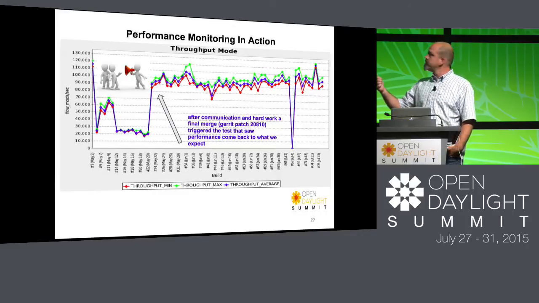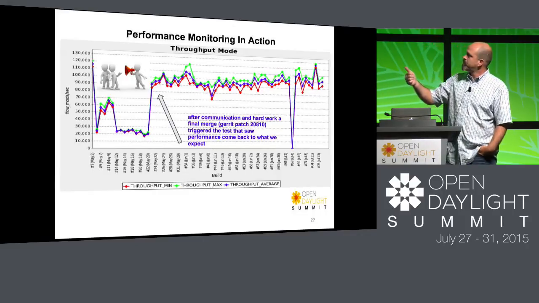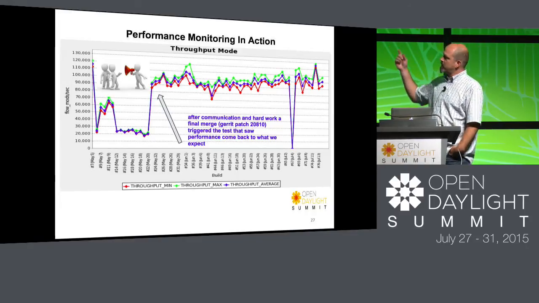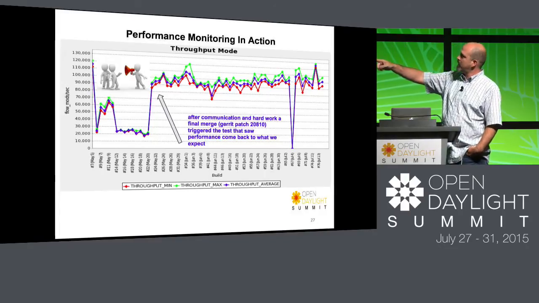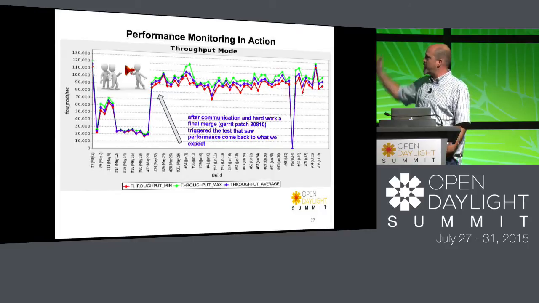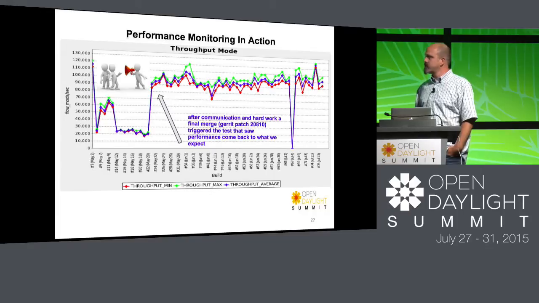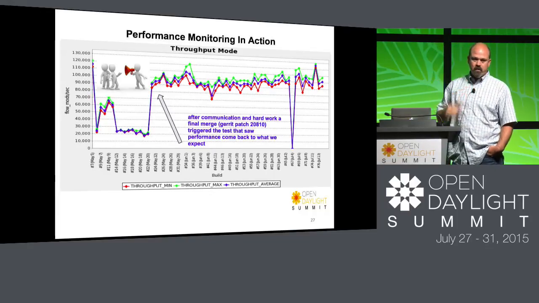So this is how it works. We had decent performance on the far left. You can see the dots. And then somebody broke it. And then somebody screams at somebody. And it takes a while, maybe a week or 2. But after everybody does their work and a few Gerrit patches, we get a job that's triggered, and boom, performance is back. So this is something we didn't have before Lithium.